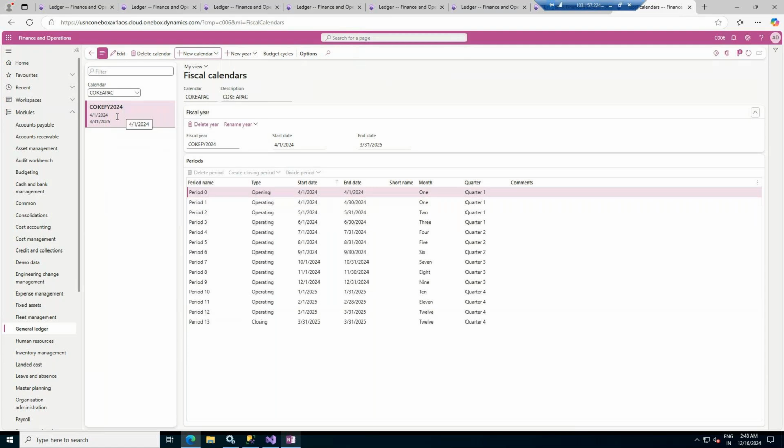Now this is for 2024. Next time after 31st of March, what will happen in 2025? You need to come again over here and click on the new button, simply for 2025. The name you can copy, and if you give the fiscal year name, so Coke FY 2025, and then click on the yes create button. So what will happen, it will create one more year for you.